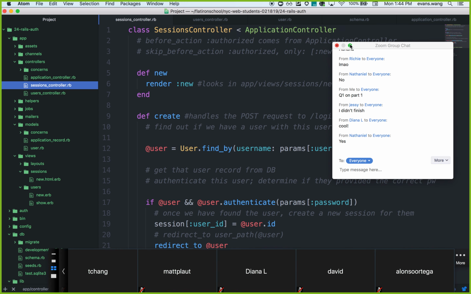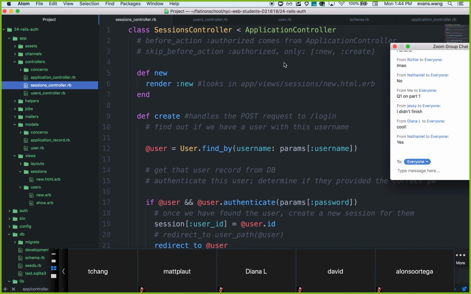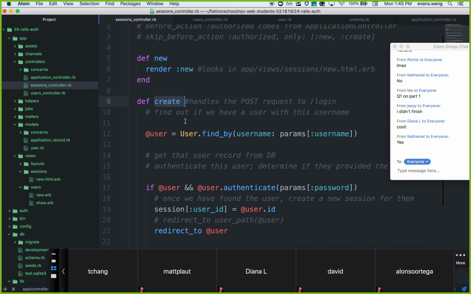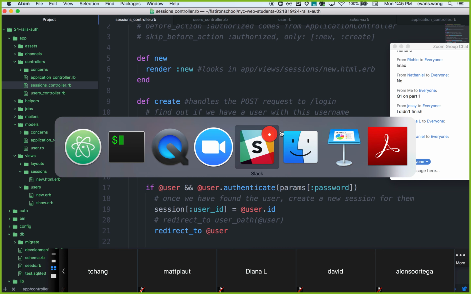Obviously, it didn't have any code in it, but I'm going to walk you through what that code looks like. This new action simply is going to display that new HTML ERB, and that's going to give me the login form. Once I submit that form, I'm going to have a create action. In that create action, think about the params that are going to come through.